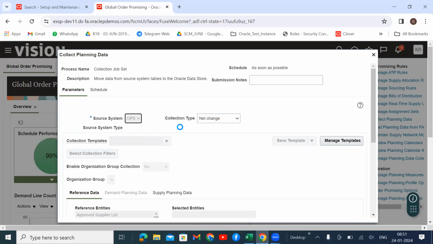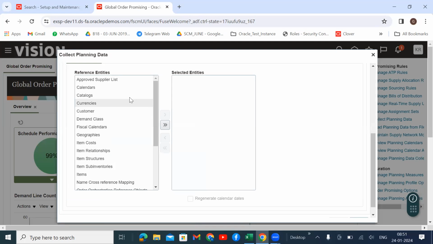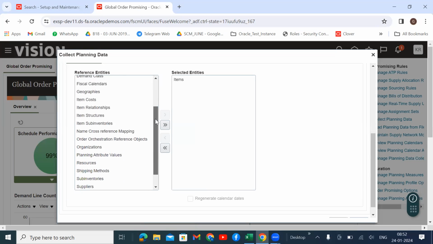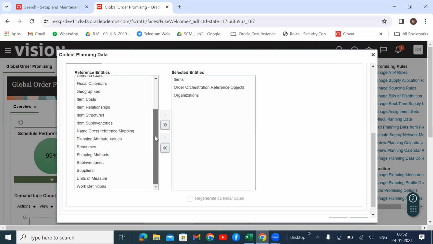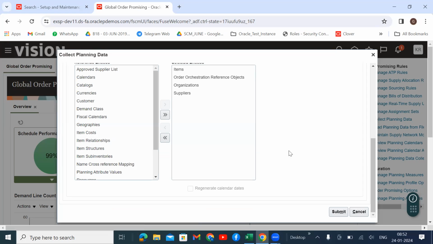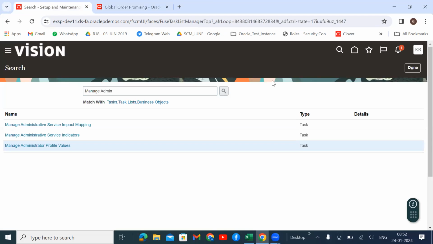Now orchestration rules are defined, right? GOP. Then go to run for collections items. And orchestration process objects, organization, and suppliers. Okay. Let's submit. Parallelly, we need to run one more schedule program.